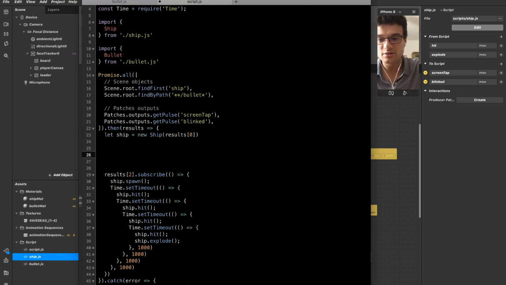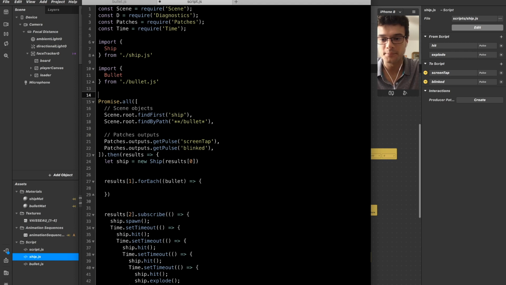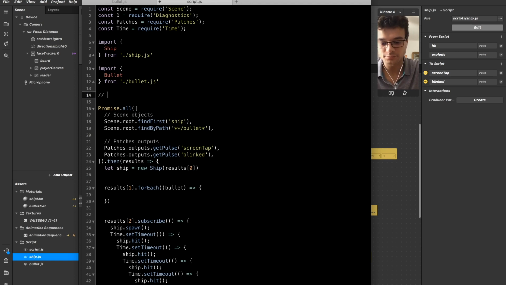So okay, let's instantiate all my bullets. I need results of 1, which is all my bullets, and then I use the forEach method to iterate on each bullet. Actually, we need to create a new bullet. Each bullet that I'm creating, I'm going to add inside my loader. So I also need to create a loader. I will create it as a global variable, which we're going to call the global game variable.